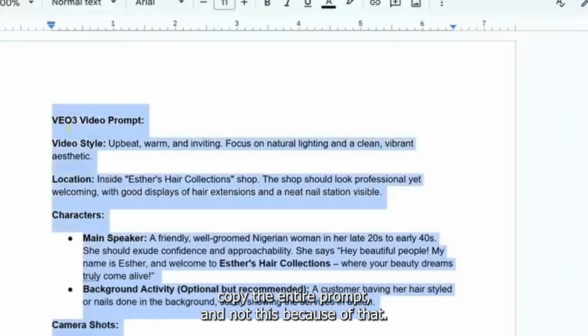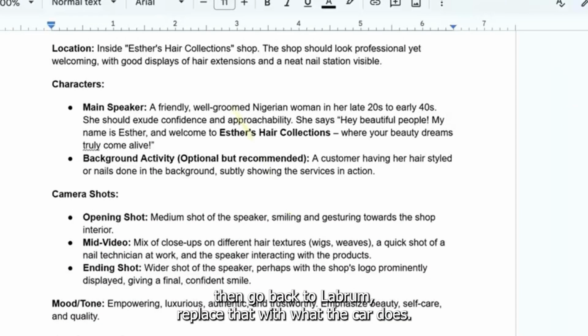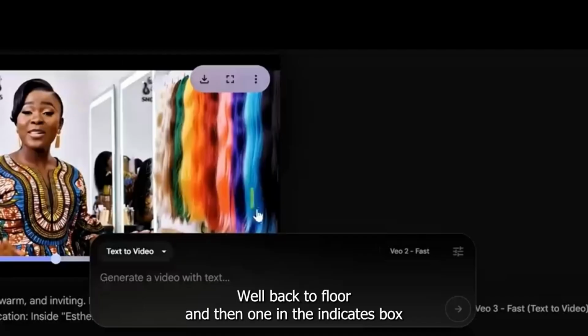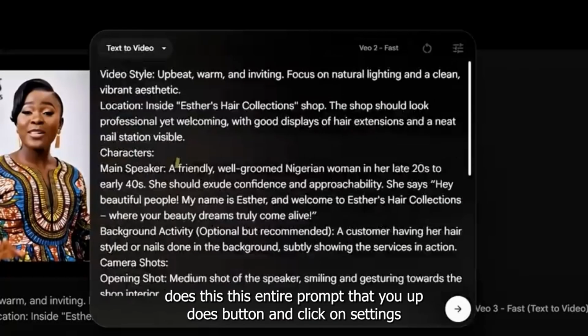Copy the entire prompt and not this, because after creating the first scene, we'll go back to our script and take the second paragraph, then go back to our prompt and replace that with what the character should say for the second scene. Go back to Flow, and then come into the text box area, just paste in the entire prompt that you have just gotten and click on settings.